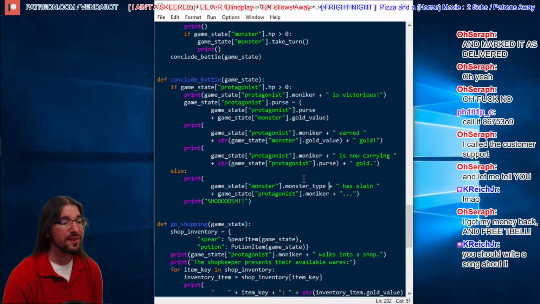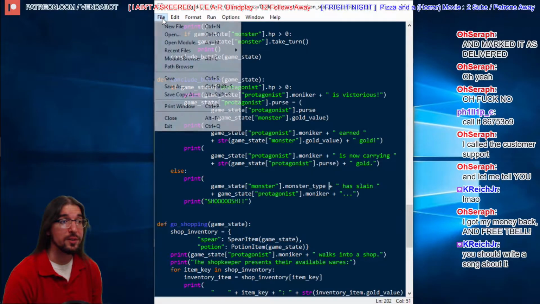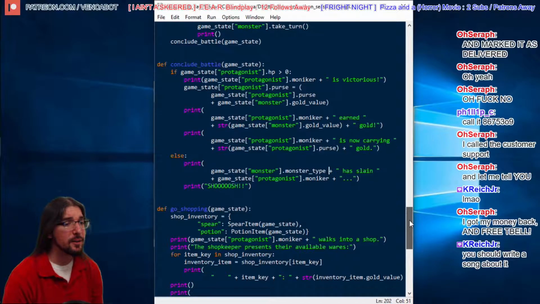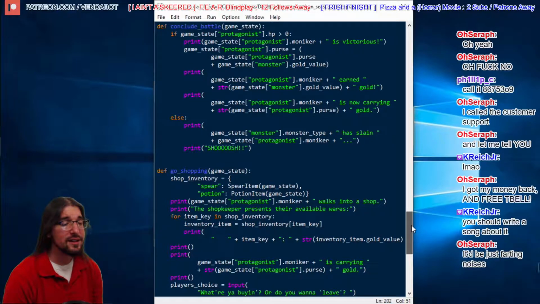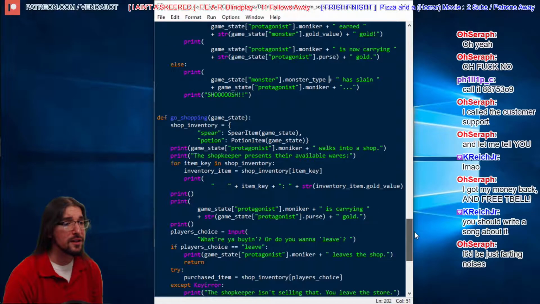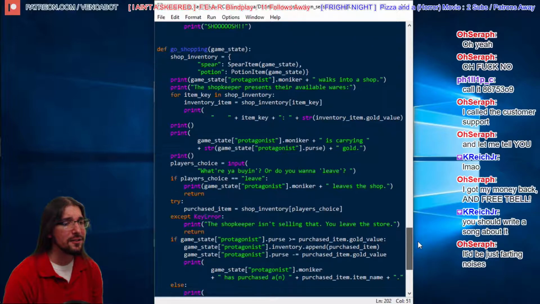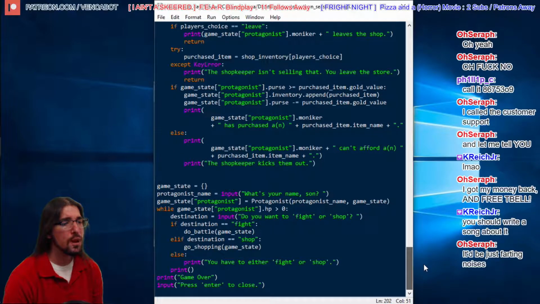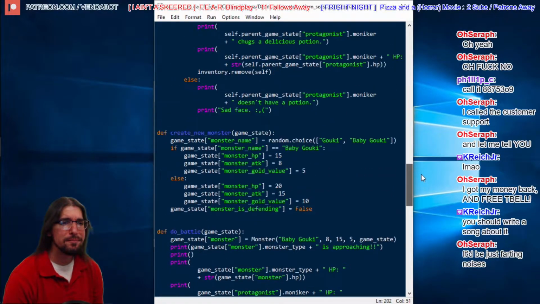Nice. Not too shabby. All right, so conclude battle kind of works now. Let's go through the rest of our code, make sure that our code is updated for our new object-oriented design. What else are we missing here? Protagonist moniker, that's fine. Okay, gold values, that's all good. Purse, that's fine. Excellent, it's all good. And maybe it works now. I doubt it. Let's go to our items.